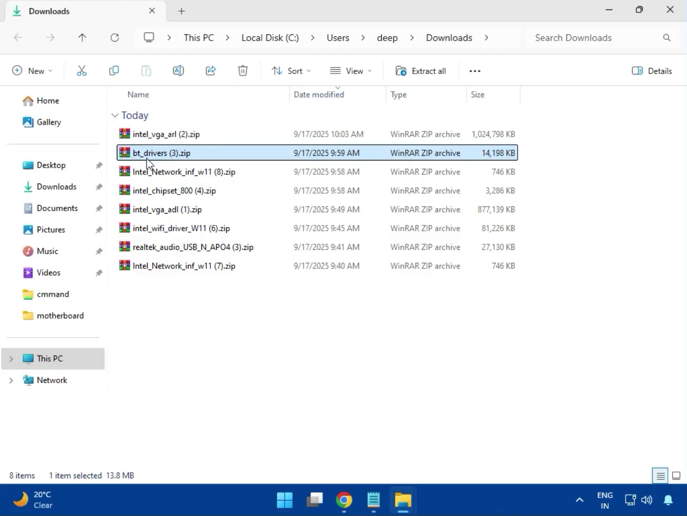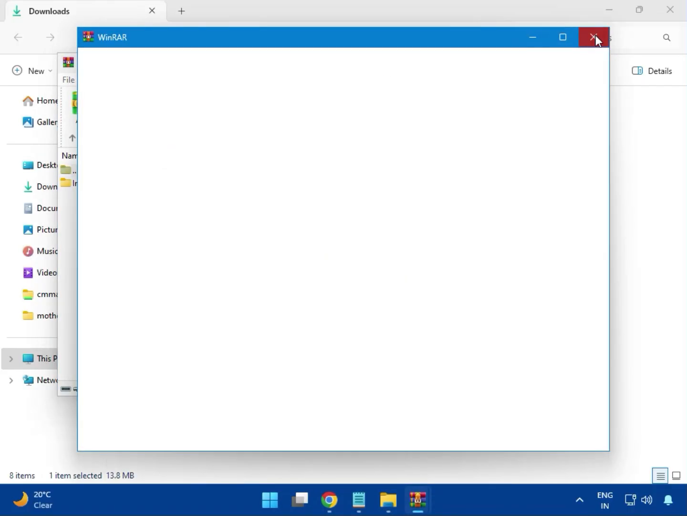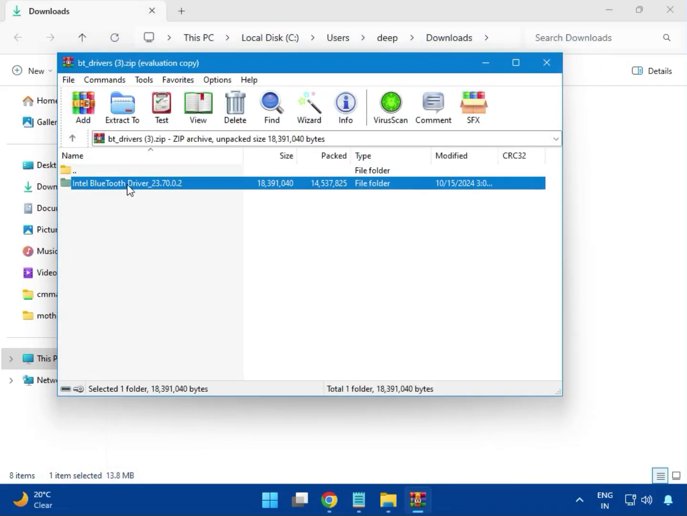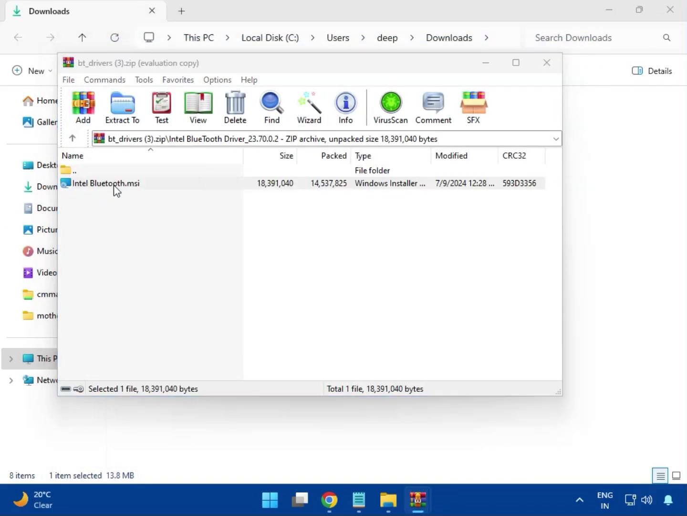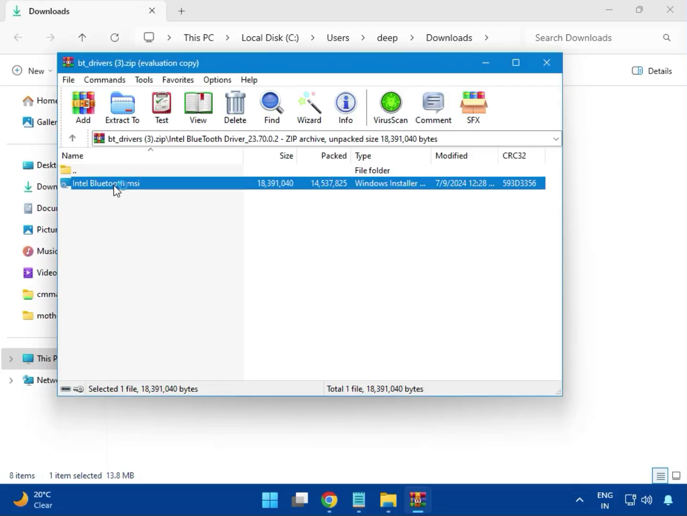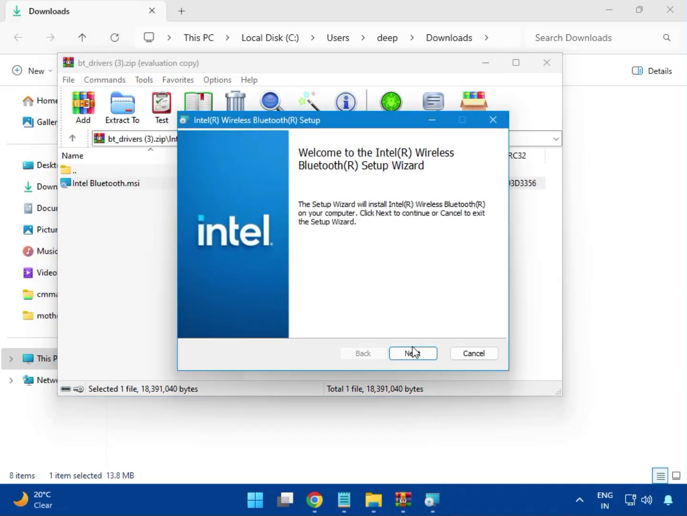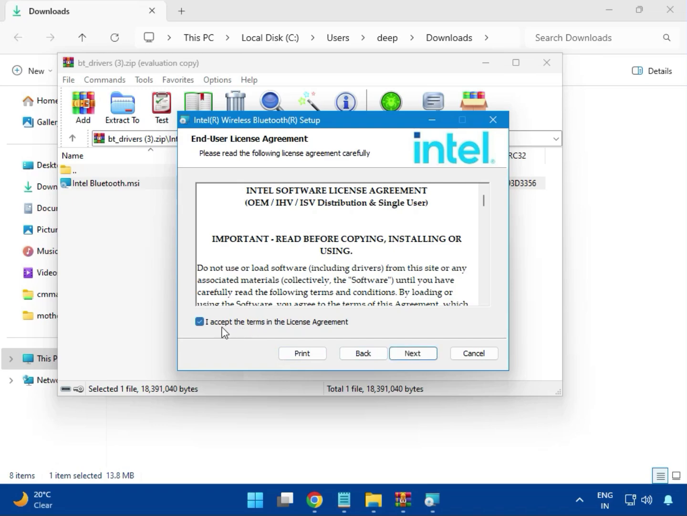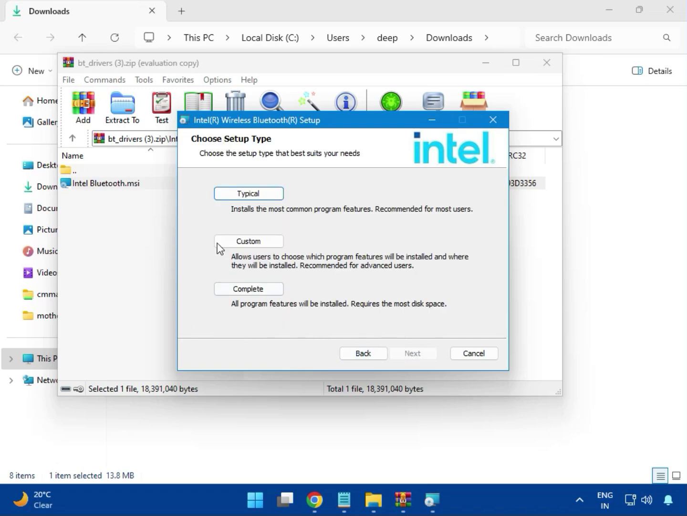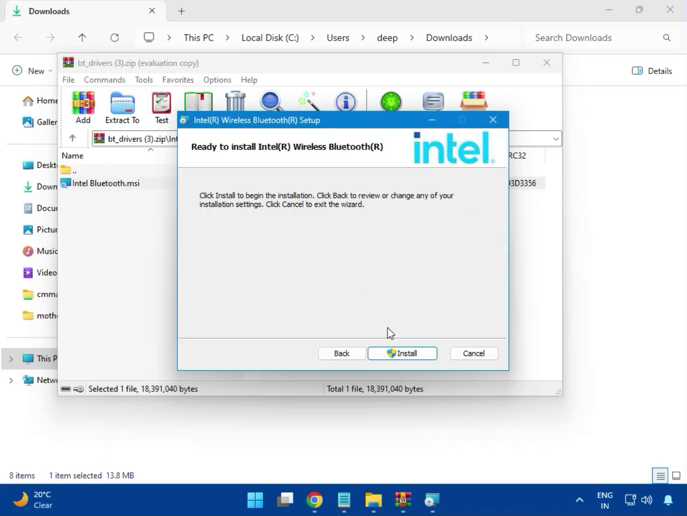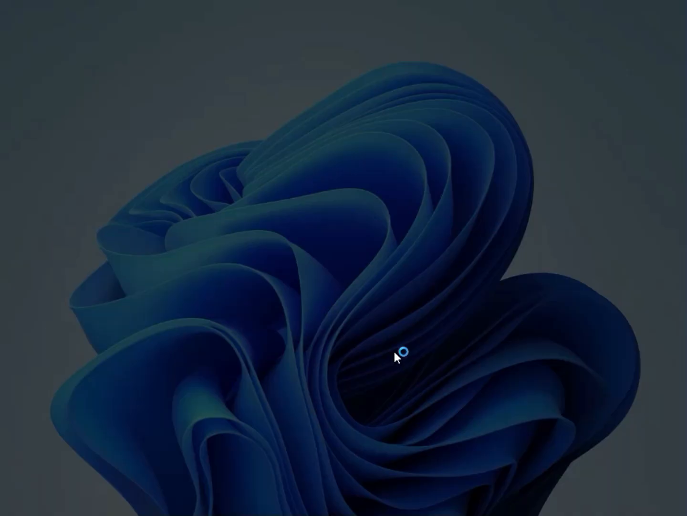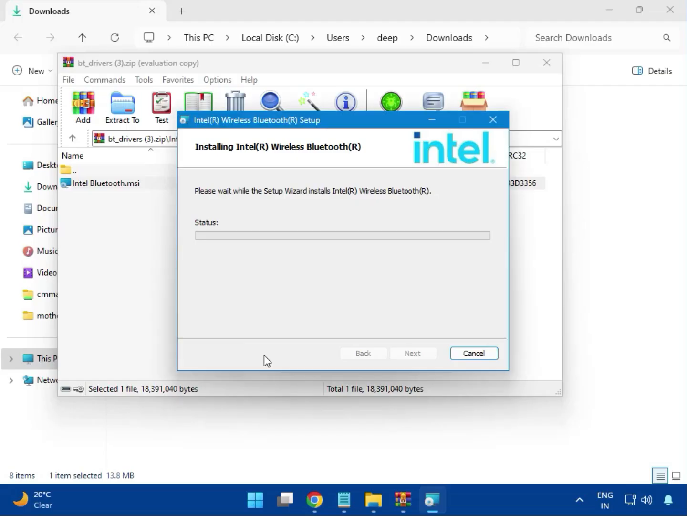Then next, BT means the Bluetooth driver, just double click to open, and this is the Intel Bluetooth driver. Now it is installing, so next, I accept, and then again click next, and then click install. After that click yes again for the administrator rights. Now you can see the installation is complete.